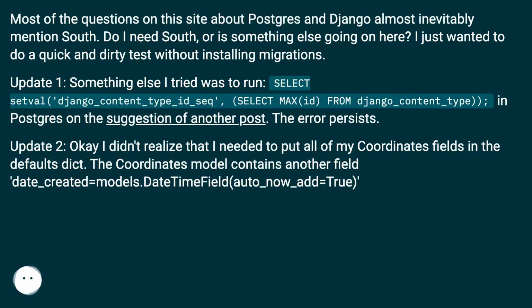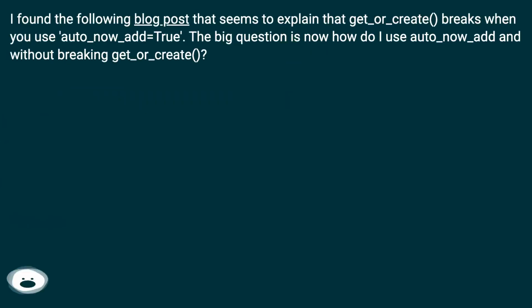Update 2. Okay, I didn't realize that I needed to put all of my coordinates fields in the defaults. The coordinates model contains another field, date_created equals models.DateTimeField, auto_now_add equals True. I found the following blog post that seems to explain that get_or_create breaks when you use auto_now_add equals True. The big question is now, how do I use auto_now_add without breaking get_or_create?